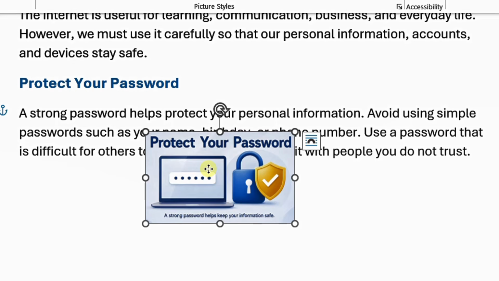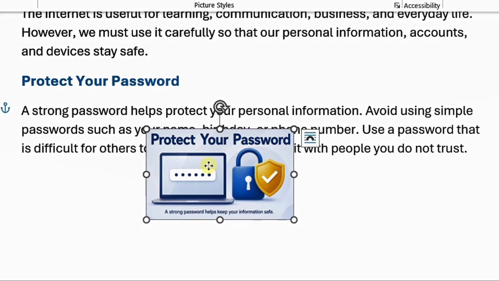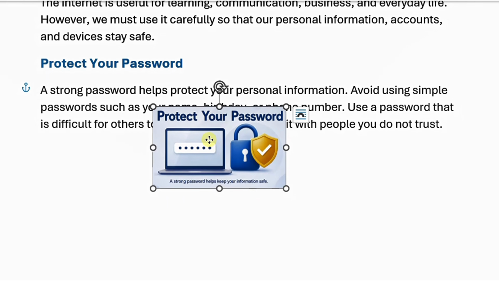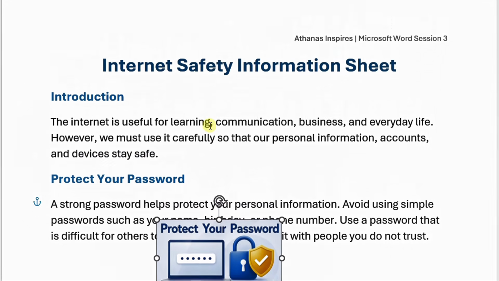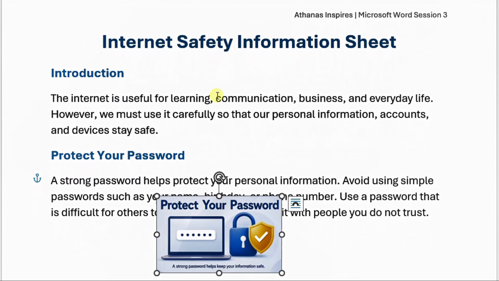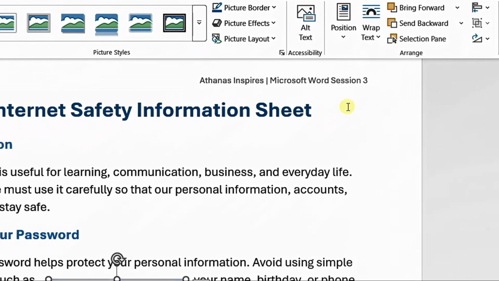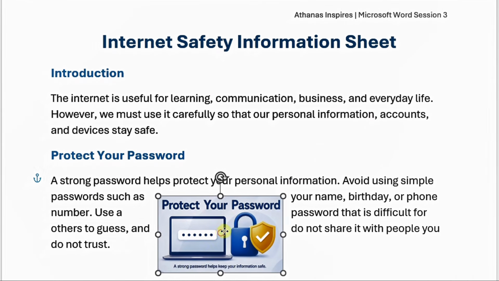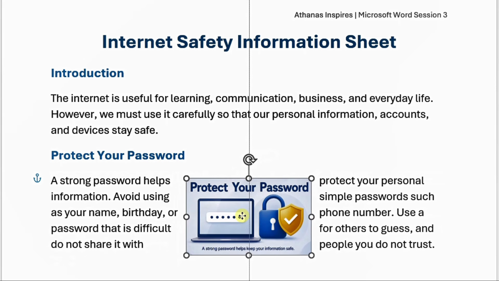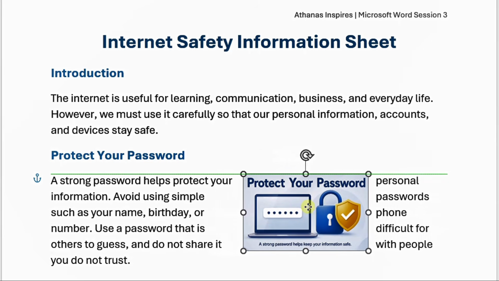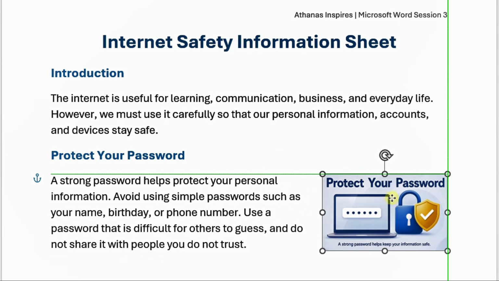Now we have seen the main wrap text options. Let's make a professional decision. This document is an information sheet. It has text explaining internet safety. The picture is supporting the message, not replacing the message. So for this document, I will choose square. Now I move the picture carefully to the side of the protect your password section, like this.